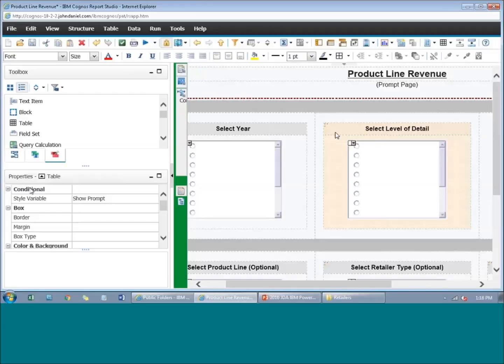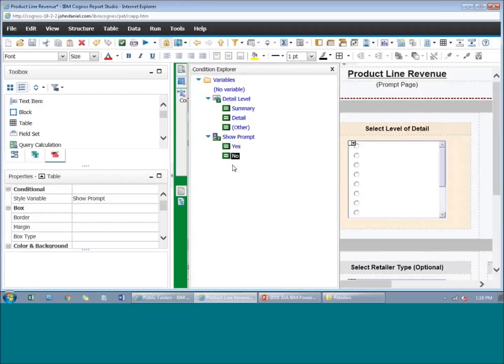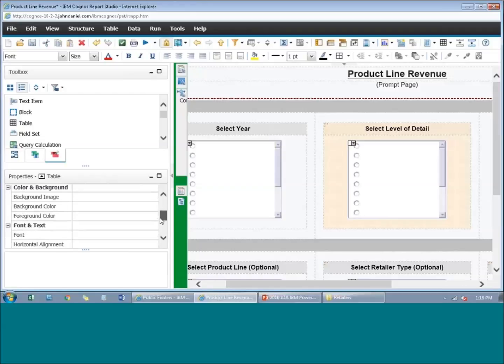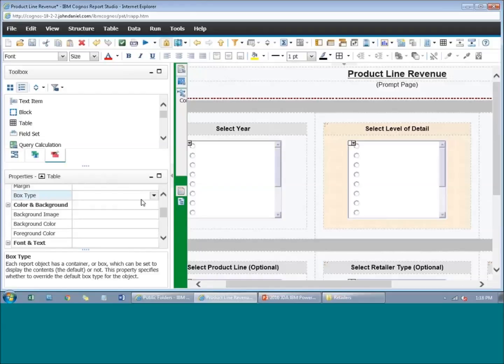We have the table selected. We can see that in the Properties pane. Our style variable is show prompt. If we hover over the Condition Explorer, we can see that we have no selected. So when show prompt equals no, whatever we set this table to, that's what's going to happen. We want to set the box type to none. That means it's just not going to display.